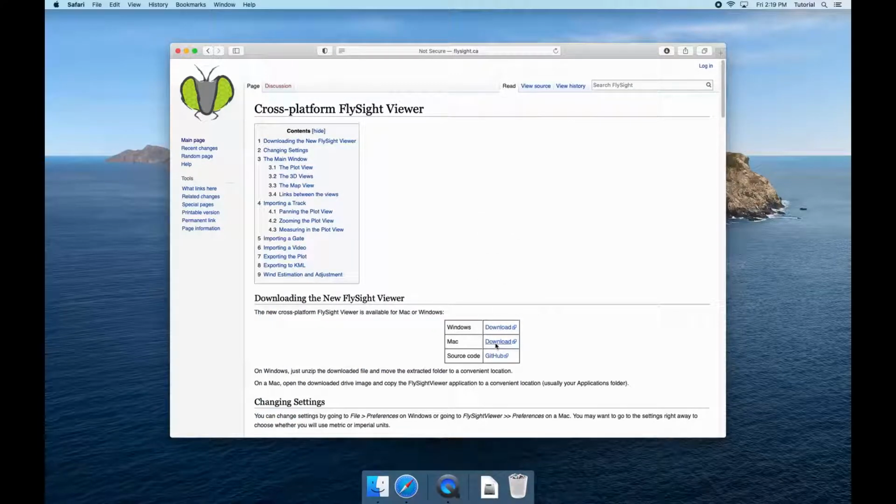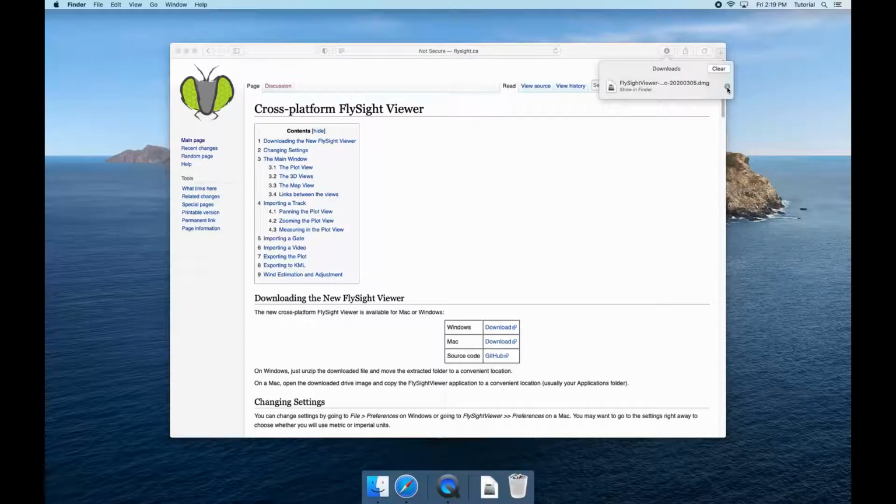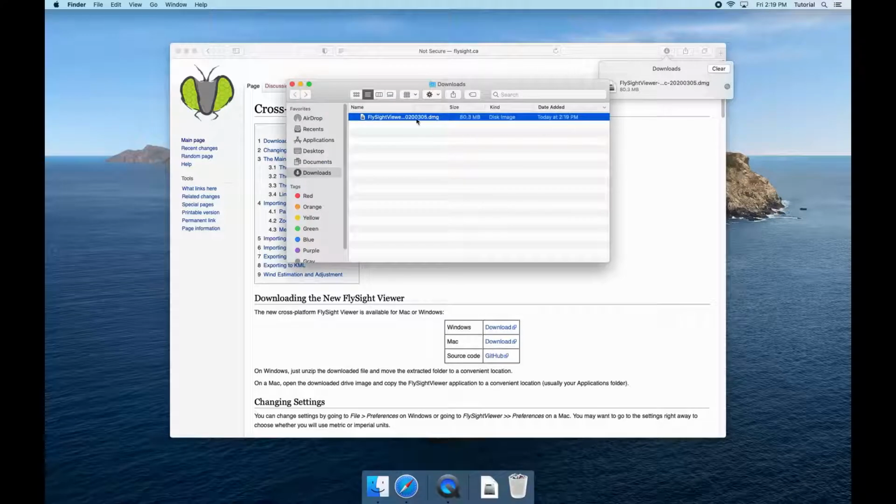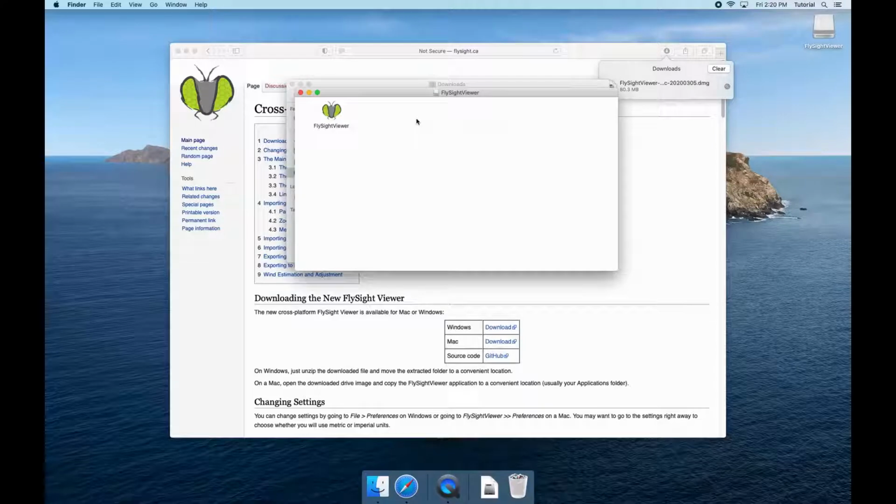When the download is finished, we'll go to the Downloads folder. In Safari, we can do that by clicking this little down arrow and then clicking the little magnifying glass just to the right of FlySight Viewer. We'll double-click the file we just downloaded. Now you can see the FlySight Viewer application.